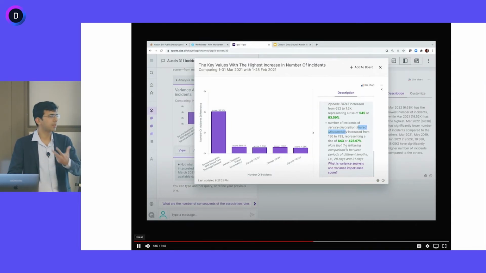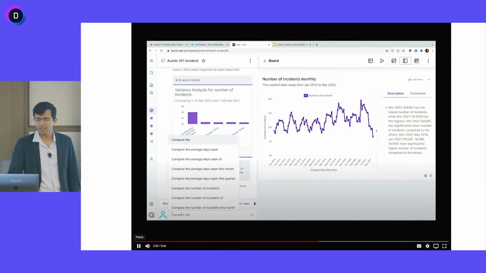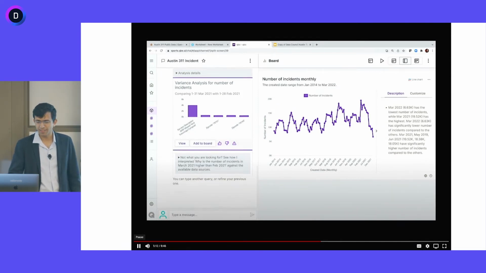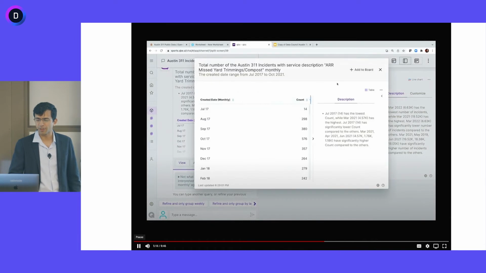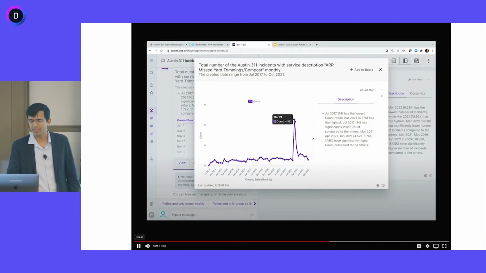And then we can dig into this a bit more. So this is where the conversational aspect comes in, because it's very rare that the first question you ask is going to get you the insight that you are looking for. So now let me dig deeper. What happened in missed yard trimmings, right? So let me ask a question on number of missed yard trimmings monthly. So now get a line chart or a trend line on missed yard trimmings. And then we see this big spike, right? In March 2021, there were so many more incidents of missed yard trimmings.